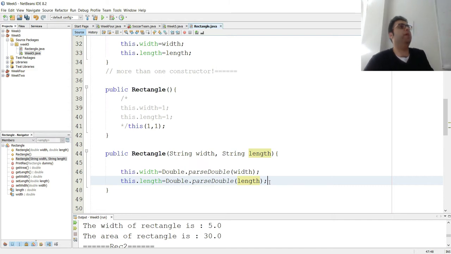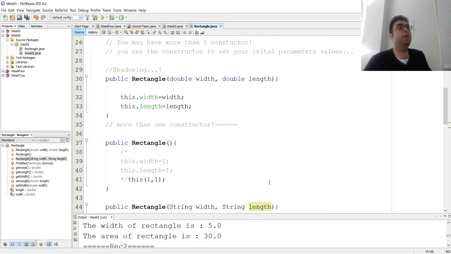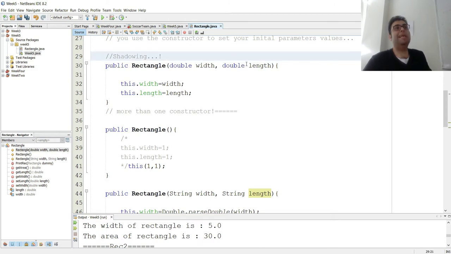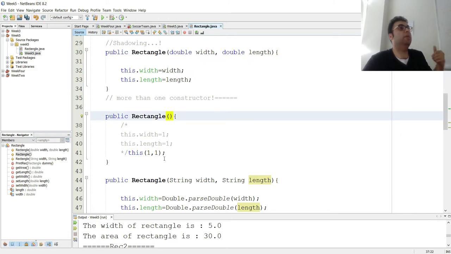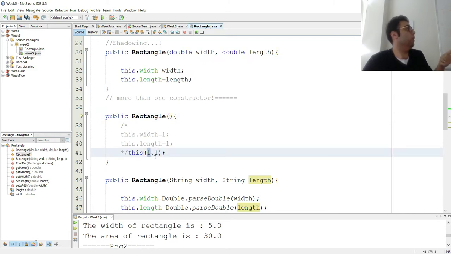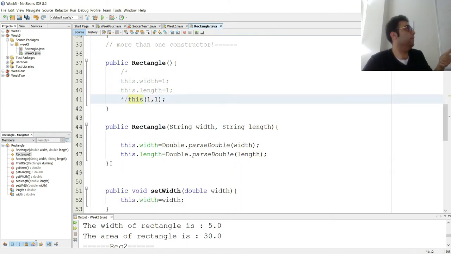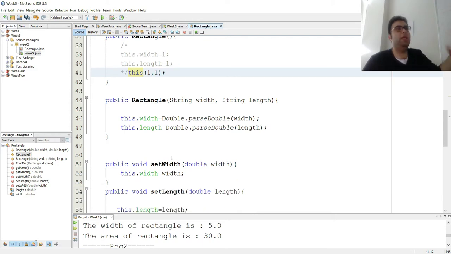So now I have 3 constructors, all the same name. One, my classic one, gets 2 double numbers and sets them to that. This one has no input at all, and what it does is set the length and width to 1 and 1, which is this guy here. I'm just using the shadowing technique. And this guy takes string as an input. So when you say 5 is a string type, it converts it to the double, then sets it. There's many I can create. Let's have 3 for now. Let's go back and test it out.